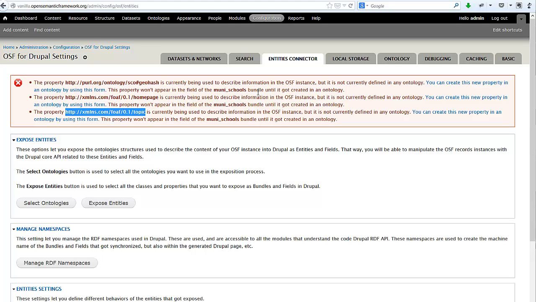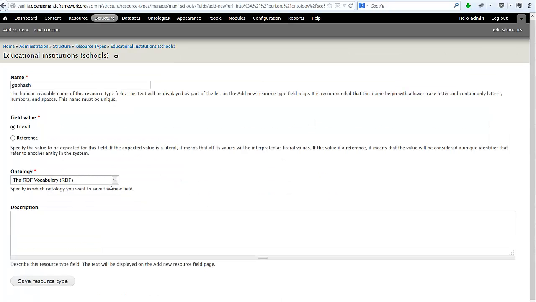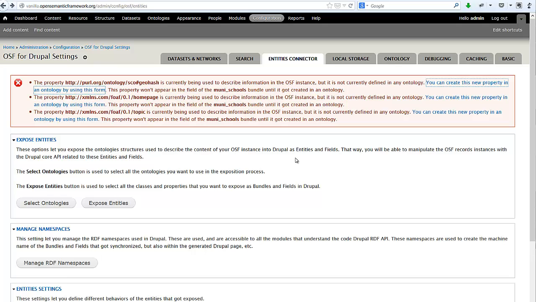So please in the future, just try to add a new ontology where these properties are defined, or just define these properties by hand. You could create a new property in one of the loaded ontologies by clicking that link that would redirect you to a form that would let you create that property, and you would be able to save the location of that new property that you are creating. And then the next time that you do this two-step process, classes, properties mapping, you won't see this warning message anymore. So that's it. We now have all the bundles, fields, and field instances created in Drupal for the content that we wanted to expose that is currently hosted in OSF, in the OSF web services.